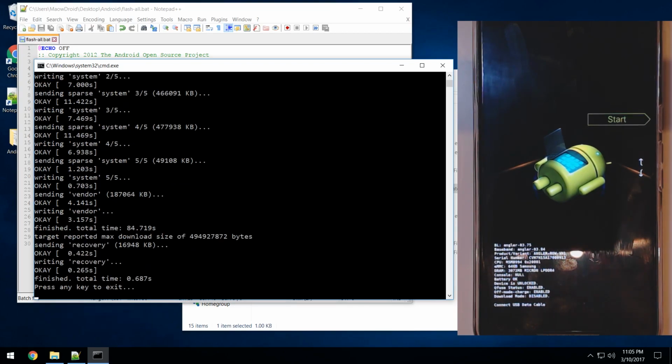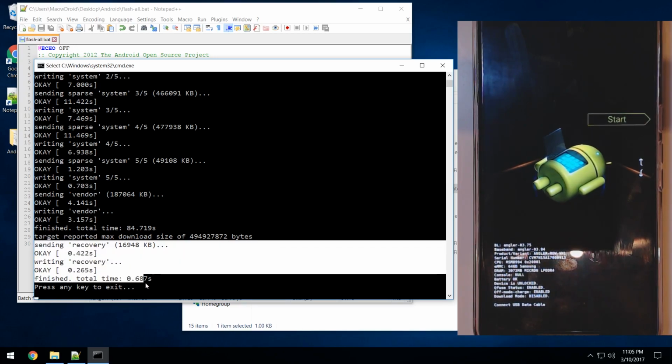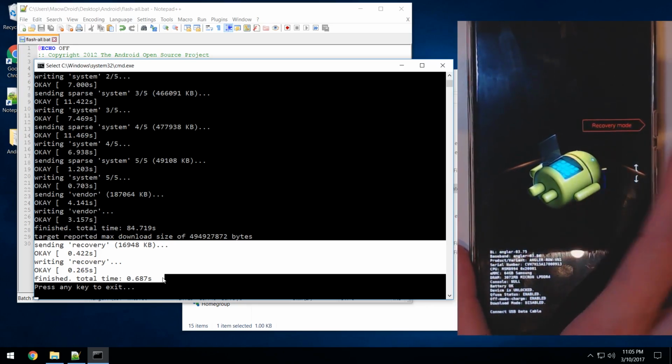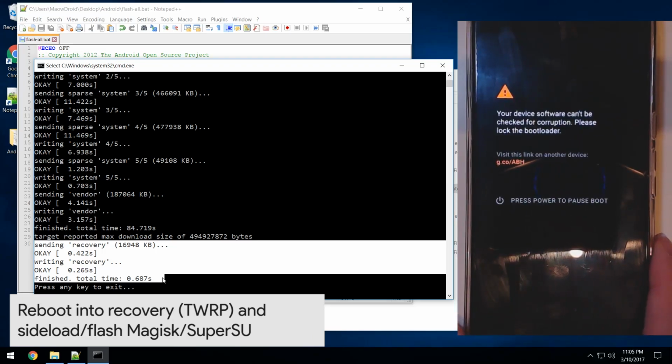Okay, so the script has finished and you can actually see the last few lines where it says sending recovery and it has completed. That means it has flashed the TWRP image on our phone. So what we need to do now is head over to our phone and press down until you can see recovery mode up here, and then press the power button for our phone to reboot into TWRP.